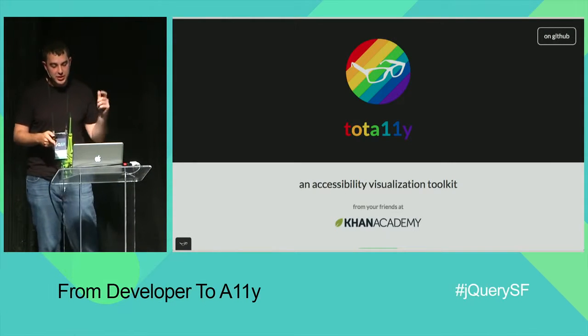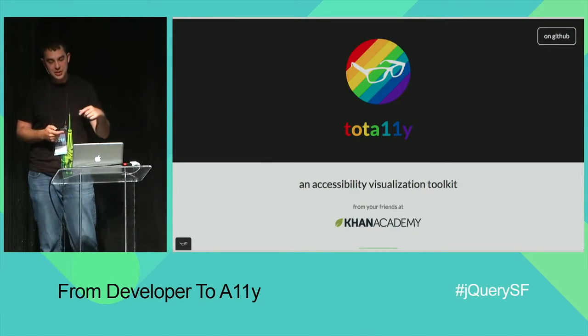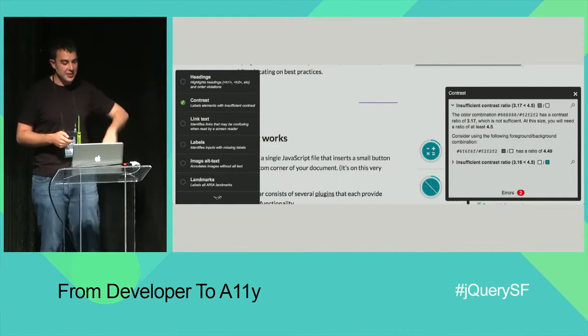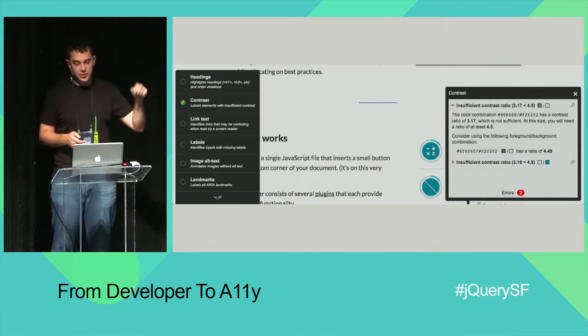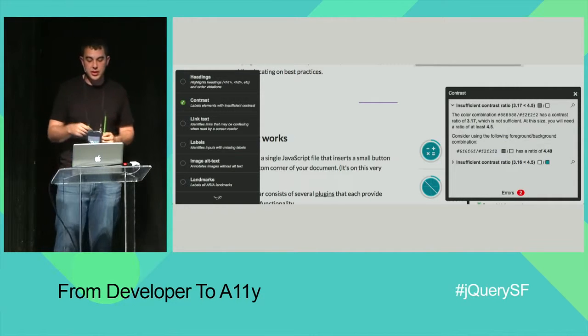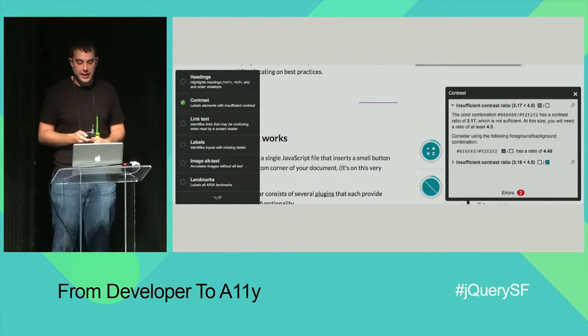Khan Academy just came out with another cool one. This uses the same rule set as that Chrome extension that I showed earlier, but it's called Tota11y. And it's a little JavaScript snippet that you put in your website, and then you get this really cool pop-up on the left, and then you can cycle through things like check my labels, check my alt text, check my headings, and it gives you a bunch of really good information on the right side. So this is brand new. I haven't checked it out much yet, but it looks really great.